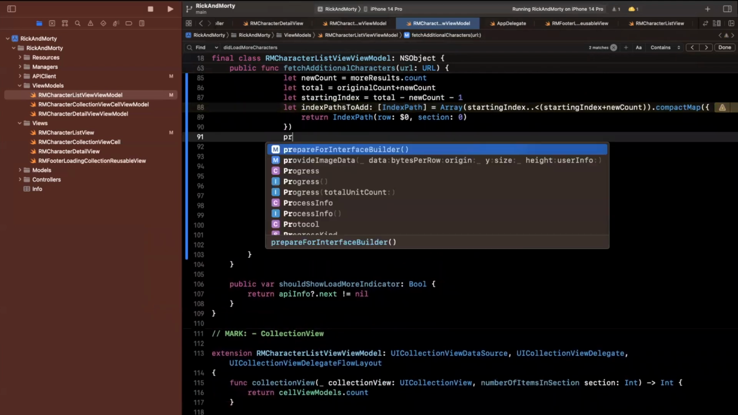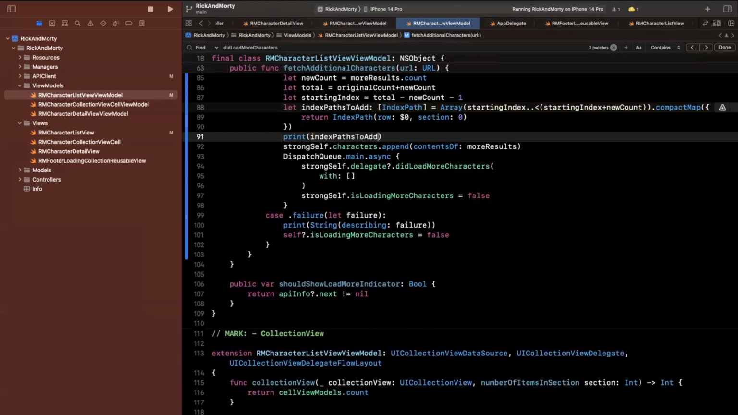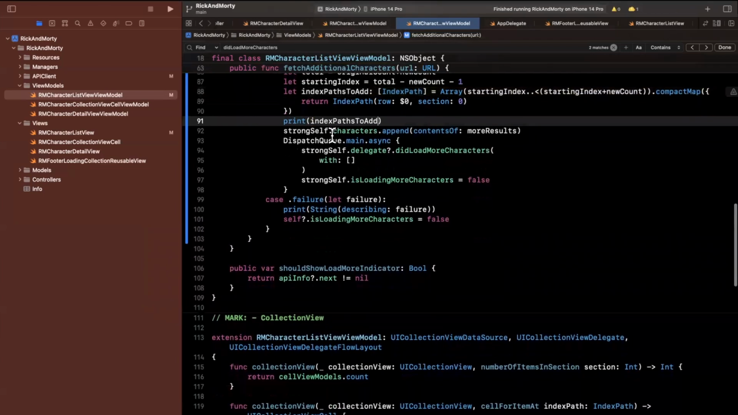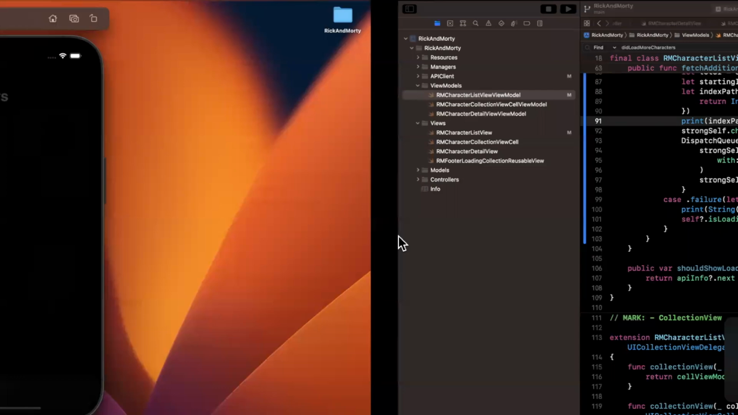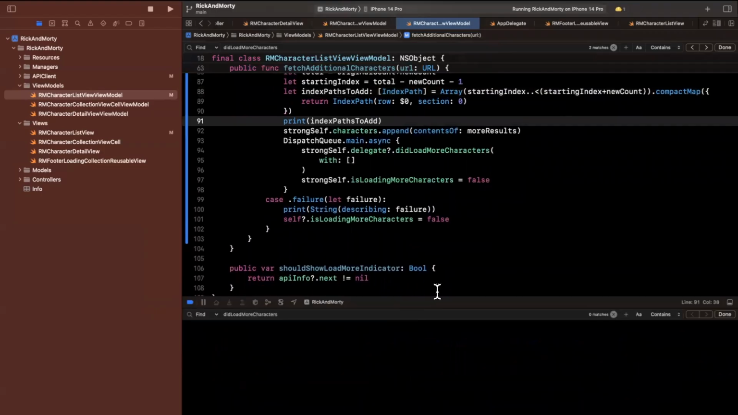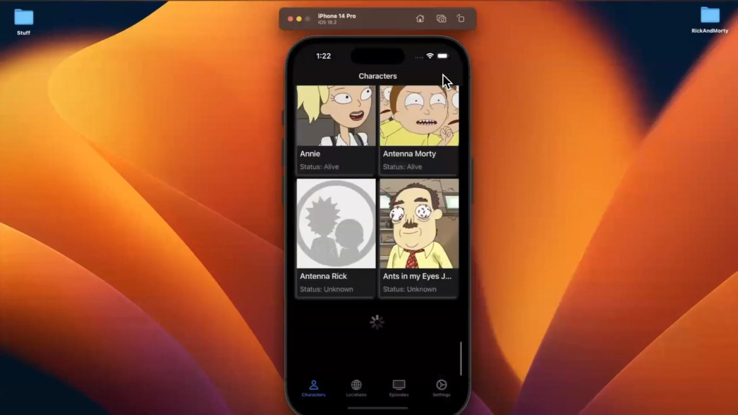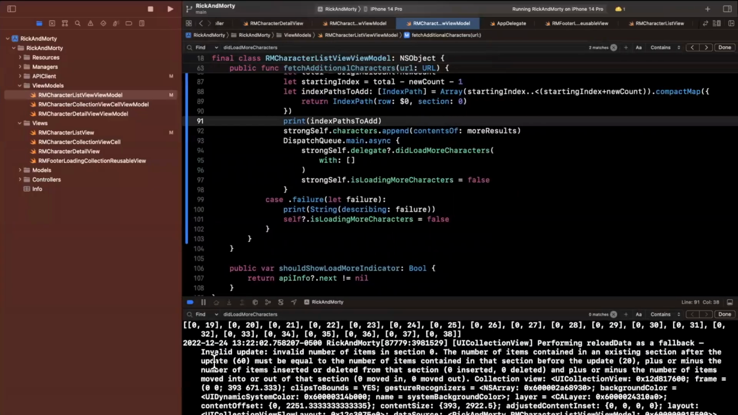For now, I'm just going to go ahead and print this and see what we actually get. So let's build and run and make sure nothing is breaking. Let's open up our console, which has no prints yet. We're going to come down here, and we do see a couple things being printed. We see index path 0 and then 19, 20, and this should go all the way. It looks like the 38 is where it's going.